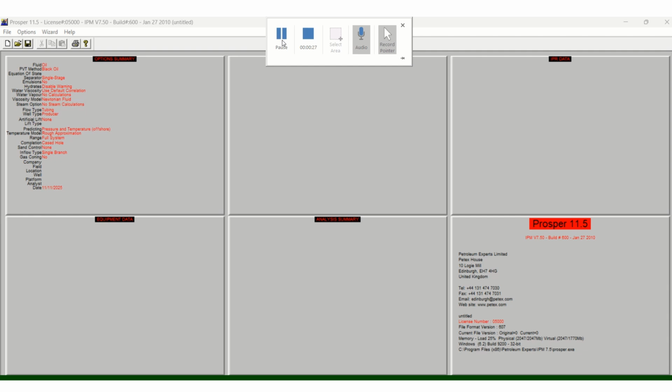What's the function? It's used to analyze, to design, and also to optimize the performance of oil wells, gas wells, and water wells, whether they are flowing naturally or not. Now, Prosper also helps engineers to answer production questions such as how much fluid can this well produce? Now, this is a very important question because you must consider the economic feasibility of producing from any well.